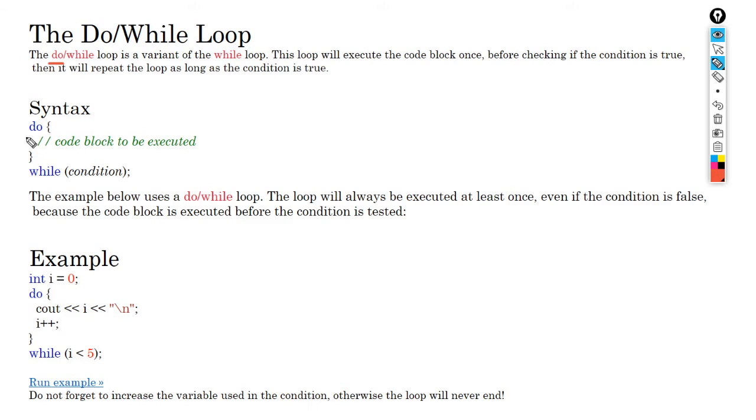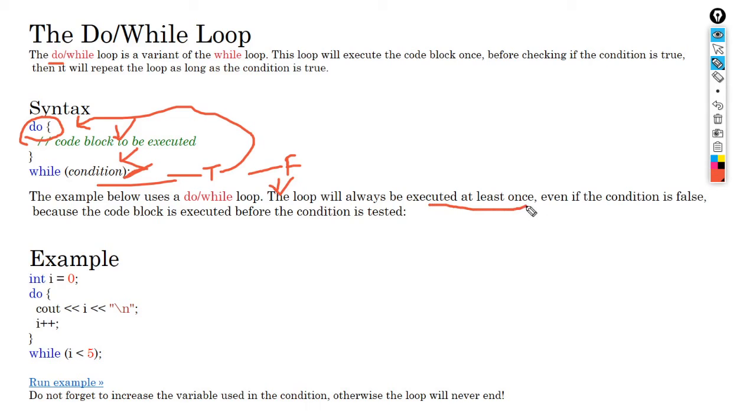Now in do-while, first it will go to the do and execute the block at least once, and then it will check the condition. If it is true, then again it will go back to the do, and this block is executed again, then it will come and check the condition, till the condition becomes false. When this while condition is false, it will come out of the loop. So the do-while loop will always be executed at least once, even if the condition is false, because the code block is executed before the condition is tested.